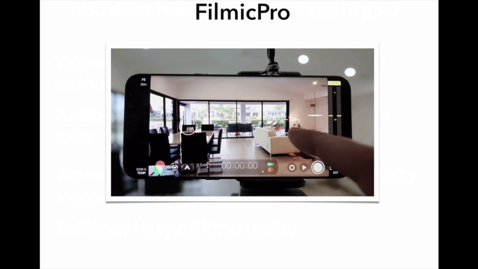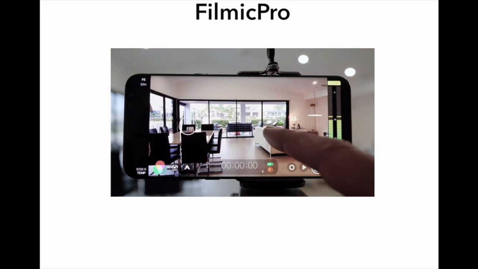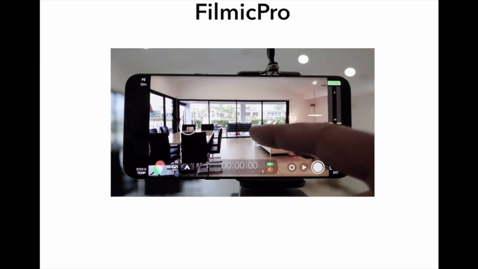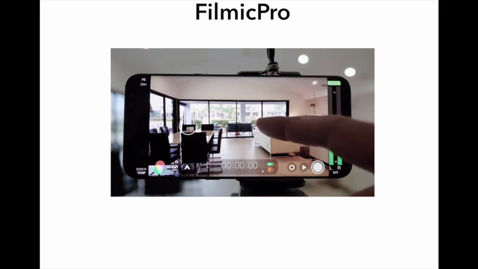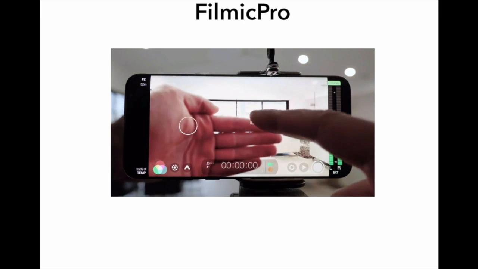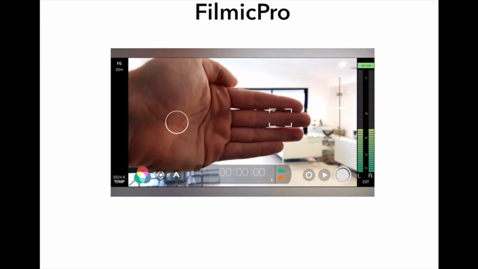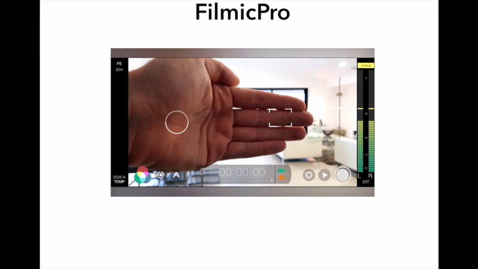All right, so the first thing is an app called Filmic Pro. Before I tell you anything about it, I want you to see how it works. This square here, you can actually pick it up and move it around. This is your focus square. It's going to focus on whatever you drop it on. So if I put my hand in front of the screen and drop the square on my hand, it's going to change the focus so it's focusing on my hand.